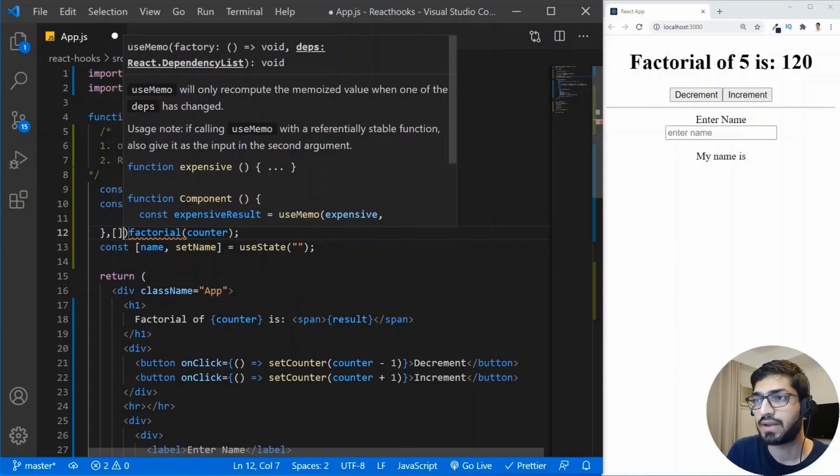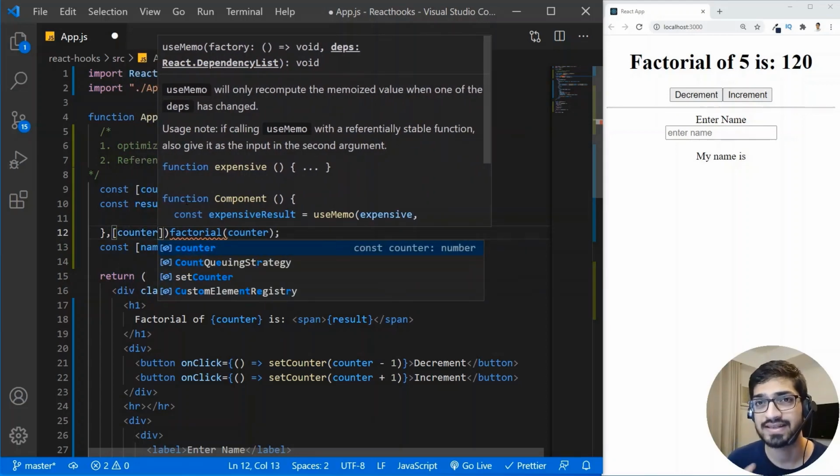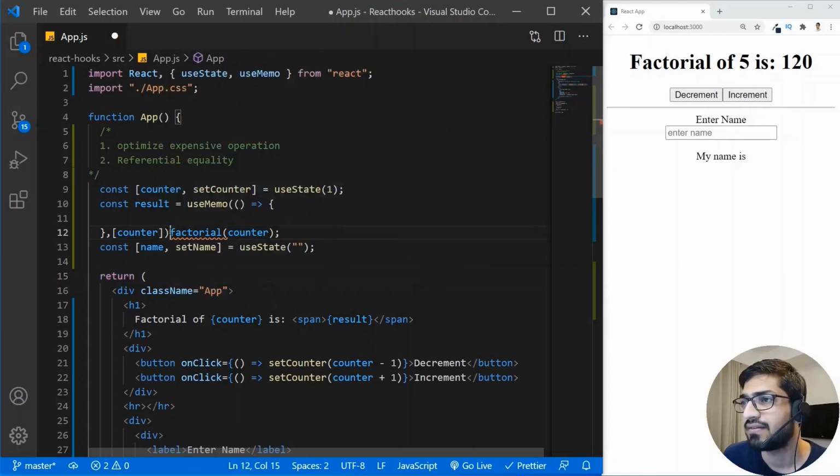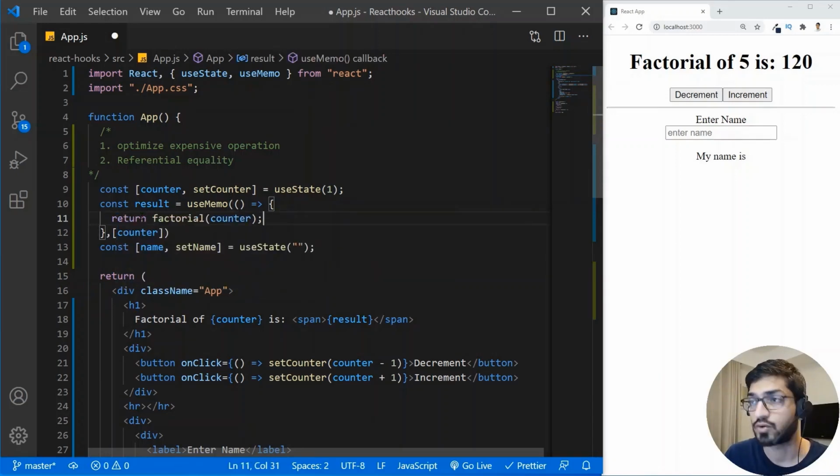So I'm going to pass a dependency, and this dependency is our counter. Whenever the counter is changed, we need to execute the factorial function. Whenever the name state gets changed, we don't need to call this factorial function. In that case, the value will be coming from the memoized function. So now let's go and remove this, and this is going to return the factorial function.